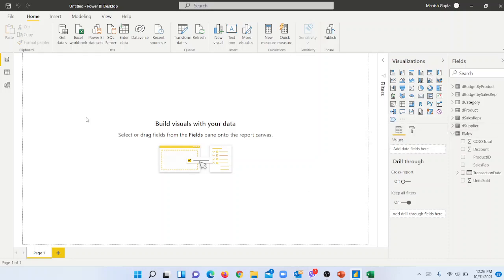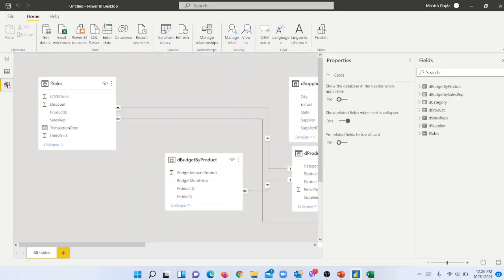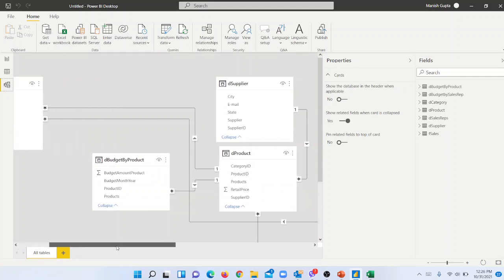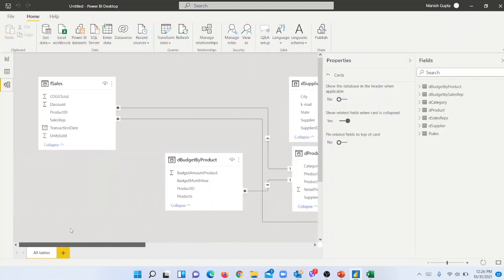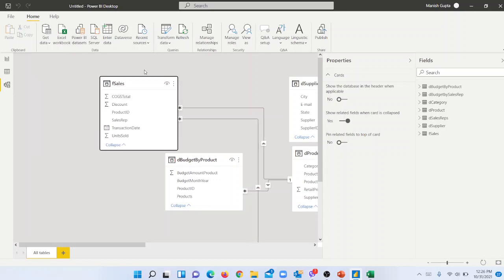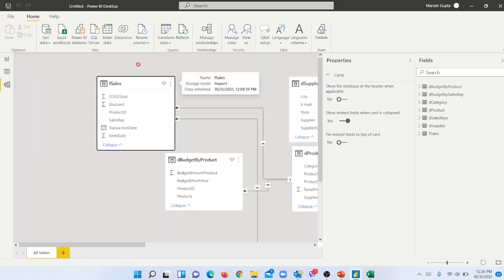The budget by product, budget by sales rep, the category product, or the sales rep, or the supplier, or the total sales, right? Now we need to go into the data view, relationship view. Now you will see Power BI has created certain relationships already. Now why has it done it? Because it is smart and it knows that certain items are common in this one. That's why it has created a relationship.